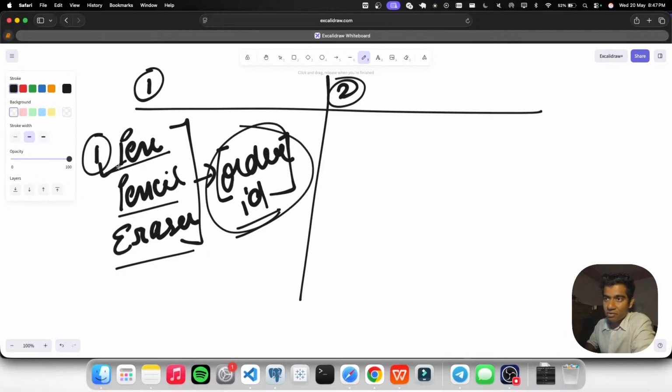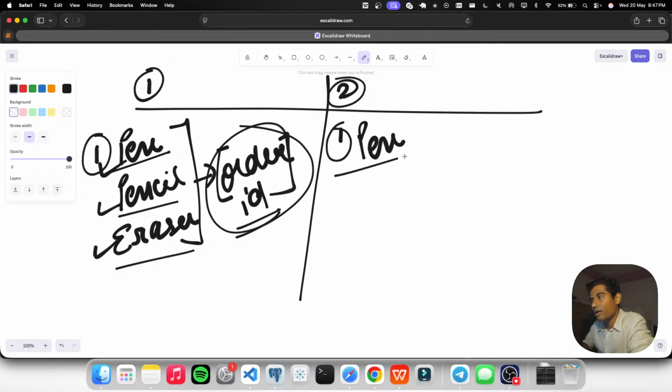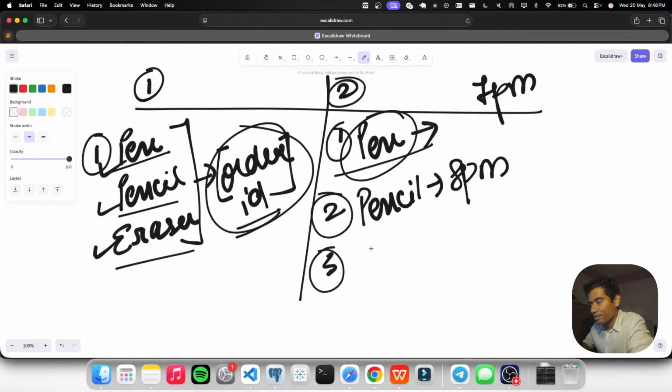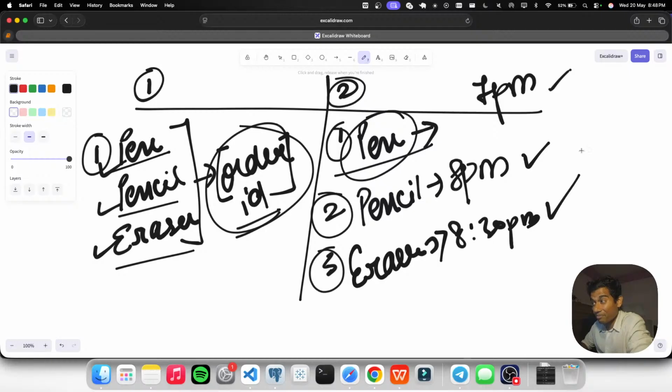One common order ID for three things. Suppose on 20 May you are ordering a pen at 7 p.m. For example, you have paid, you have done everything, payment is done. Second, you are ordering a pencil at 8 p.m., right? Payment done. Third, you are ordering an eraser at 8:30 p.m. I mean three different payments, three different timings, and three different, it should be in different orders, right?